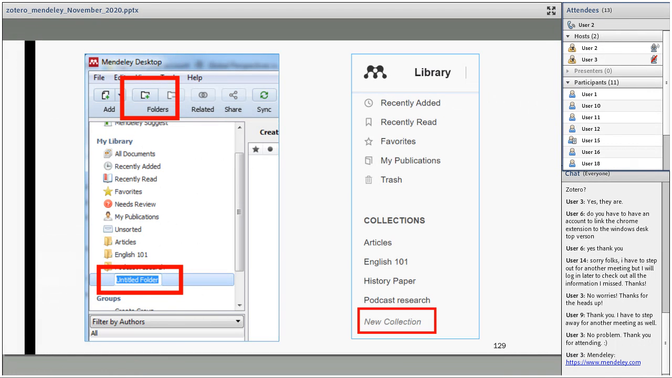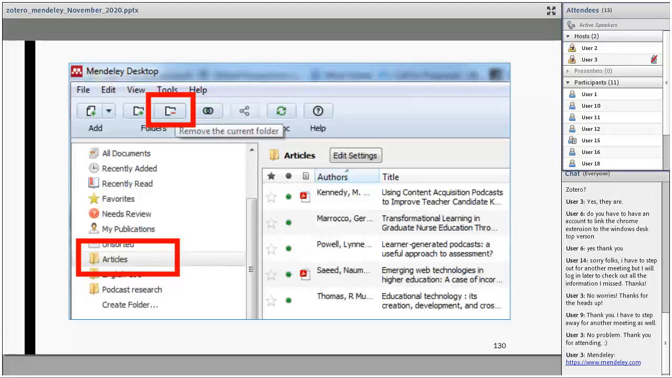Again, the first thing you should do is create separate folders or collections for each assignment that you're gathering resources for. On the left pane, simply click on Create Folder and type in the name you want to give it. Now you can begin to import references. You can also click on the icon of the folder with a green plus sign on it in the desktop app on the top left to create a new folder. In your web library, simply click New Collection to create a new one. For this presentation, we're going to focus on the desktop app version. Clicking on the folder icon with the red minus sign will delete the highlighted folder.